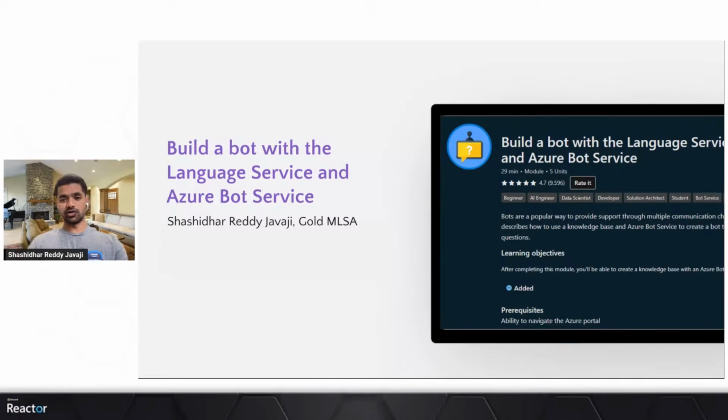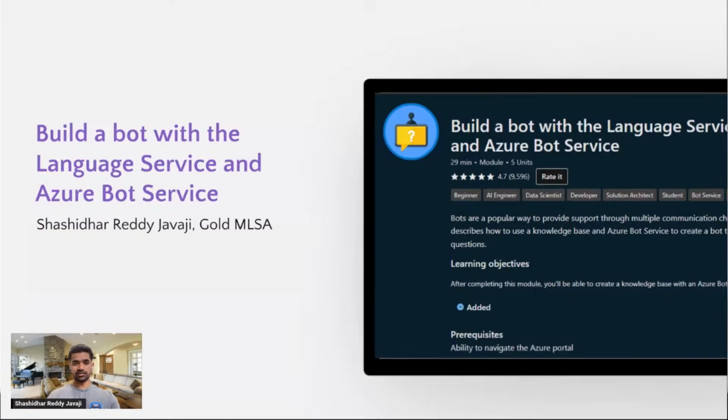And this is a learn module which we are going to go through: build a bot with the language service and the Azure bot service.